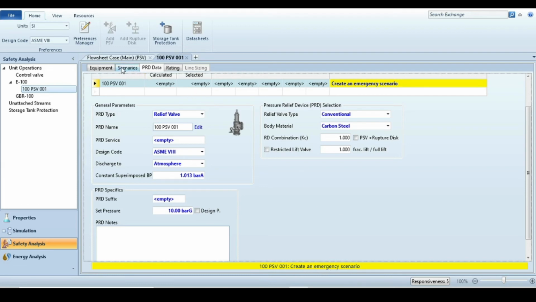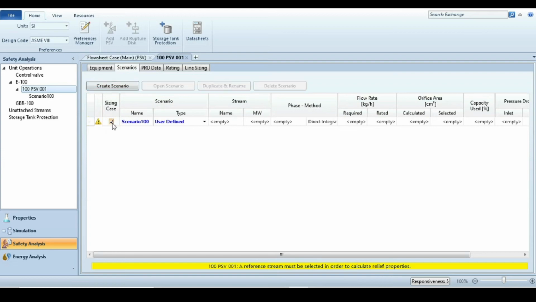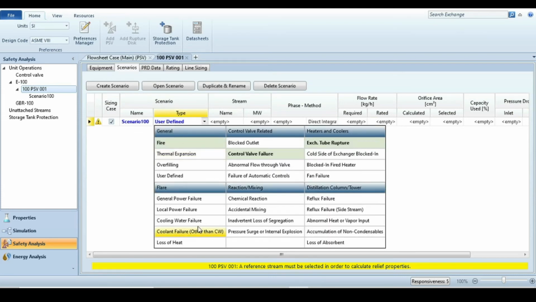For that, go to the scenario and here create a scenario, and then sizing case. Yes, we want to size this one, and the scenario here is user defined. There are a number of different scenarios that could happen at different places of the plant. So according to your possible hazards at your line, you can define more than one scenario and size your valve accordingly.